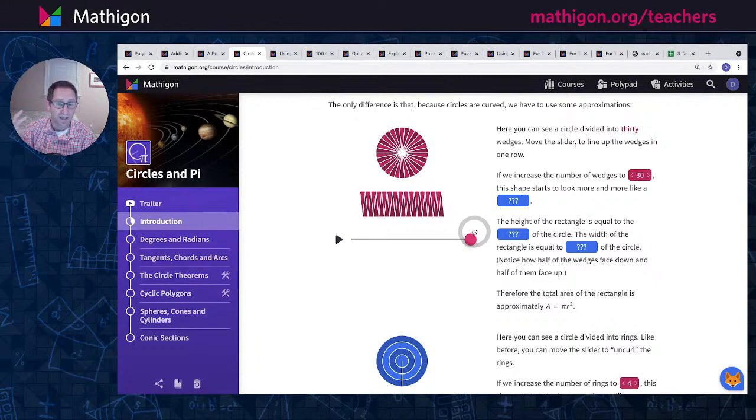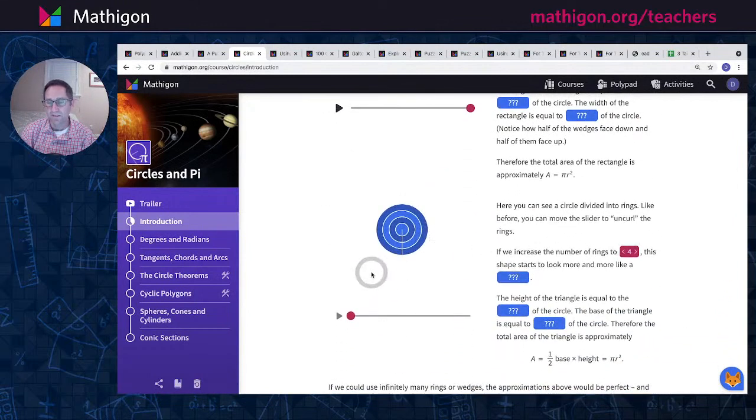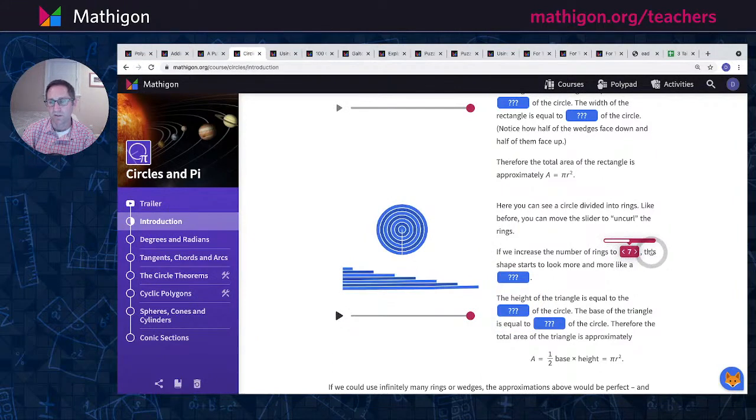If I want to do this in class, or if I want students to do this on their own, they could do that as well. And then this is a way to think about the area of the circle that I had not seen before. I saw this in the Mathagon course: you can also take the circle apart into rings. And as you increase the number of rings, it makes a triangle.